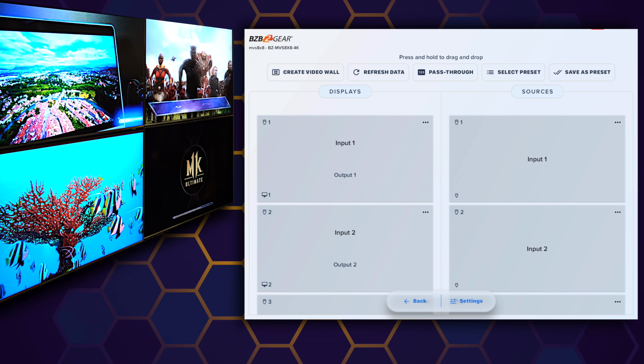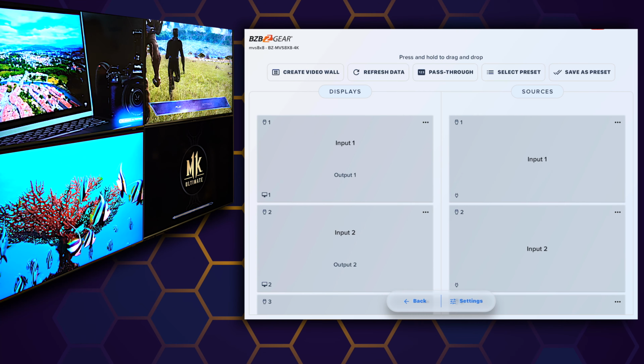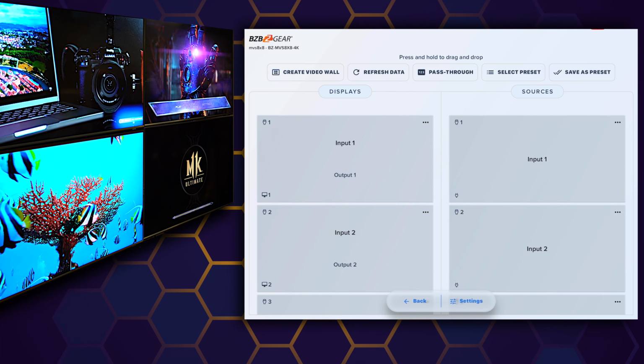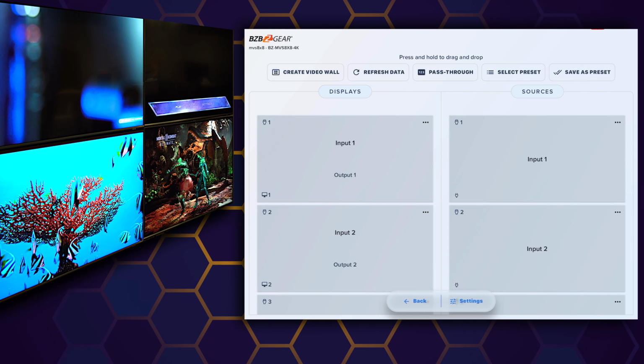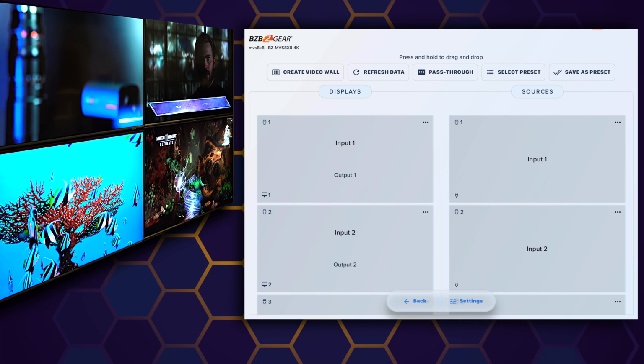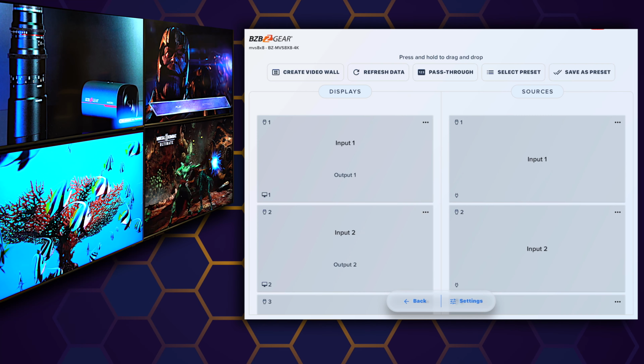And you can see that this looks a lot like the AV over IP system. We still have create video wall, we have pass through, refresh the data on the page, and we can create and save presets. You'll notice that we don't have group creation or anything like that, and again, that's specific to AV over IP.